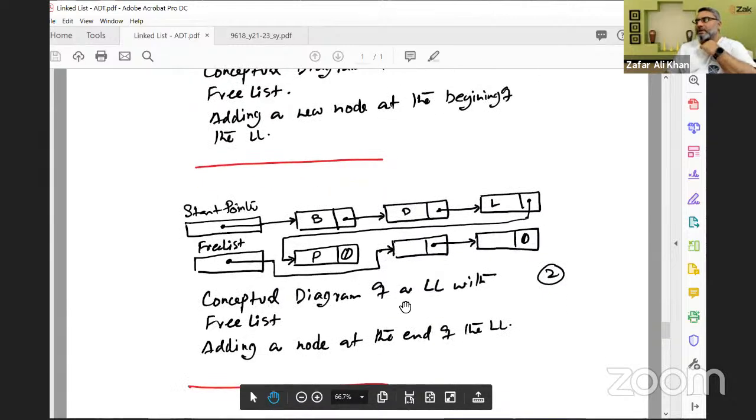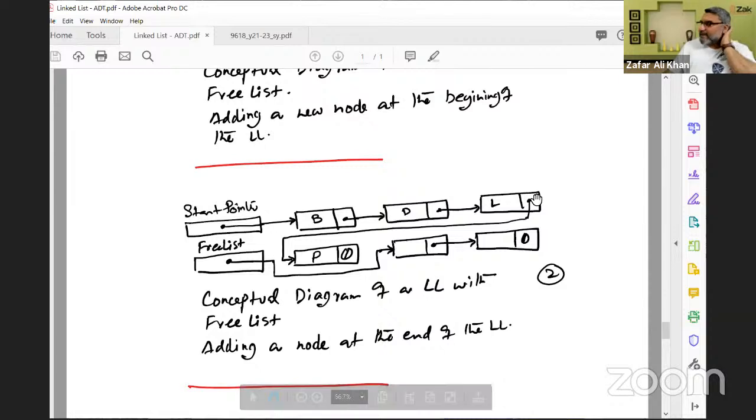Afterwards, we are adding a node at the end of the list. As I said, whenever we take a new node, we take it from the start, even though this node will be available at the end of list 1, it is a node that was taken from the free list start. So now the free list is pointing to this location, and this list has taken the first node from the free list.